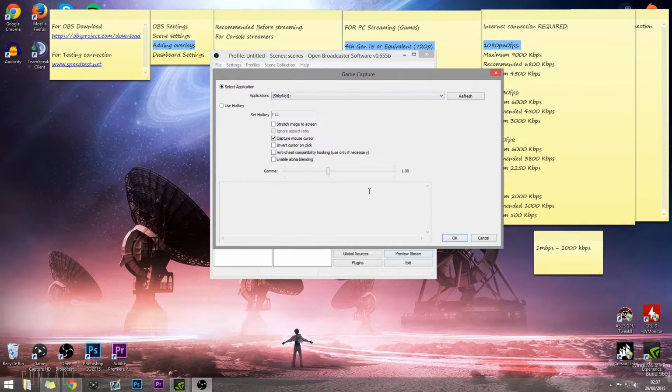And the game capture will apply to any application that you have open, and when I'm playing a game like Battlefield 4, it'll probably be the first one on the list.